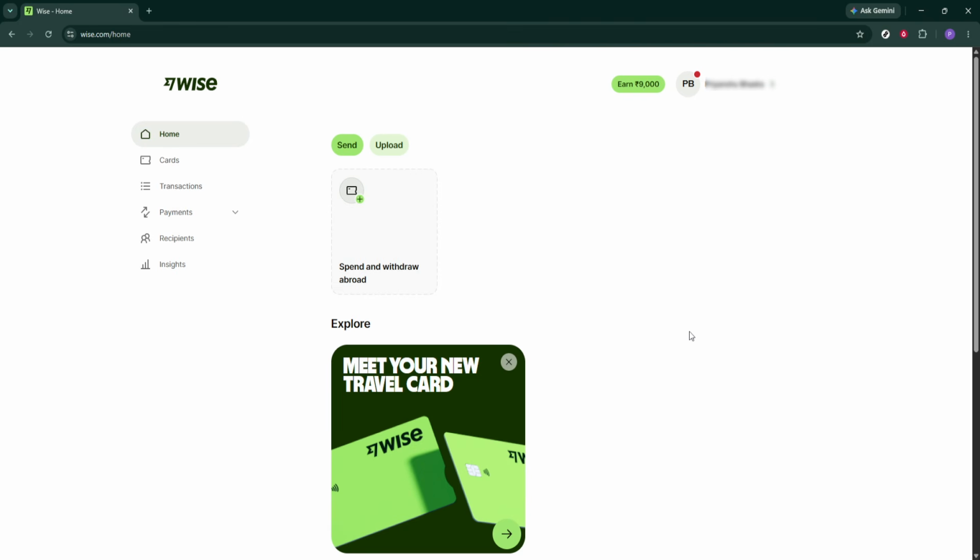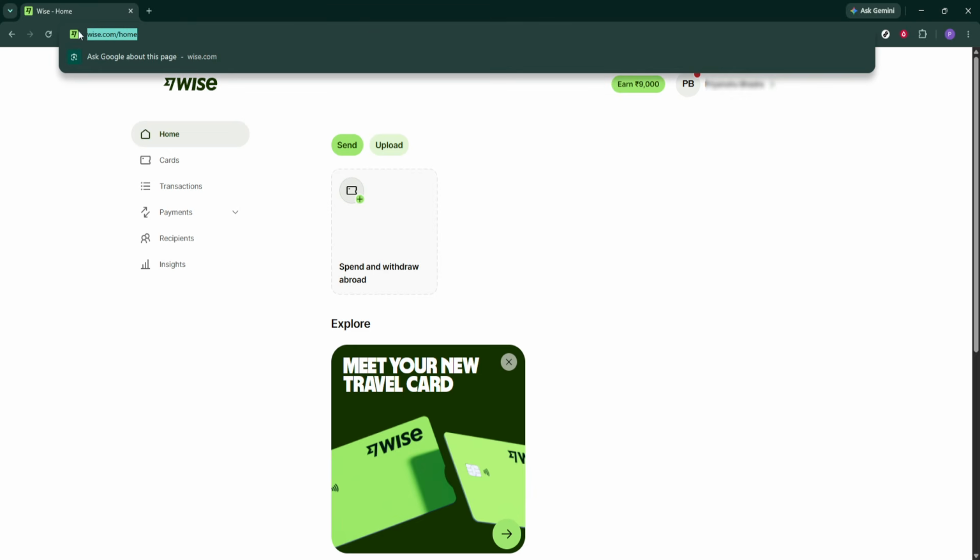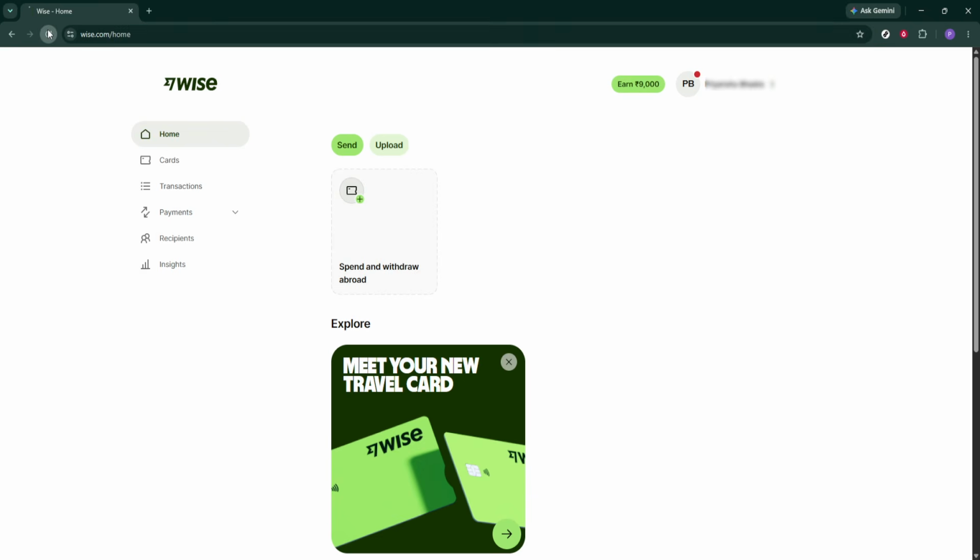First off, if you haven't already, you'll need to log into your Wise account. So grab your phone or sit down at your computer. Go to the Wise website and enter your login credentials, your email and password. Once you're in, you'll be greeted with the main dashboard where you can see your account balance and recent transactions.